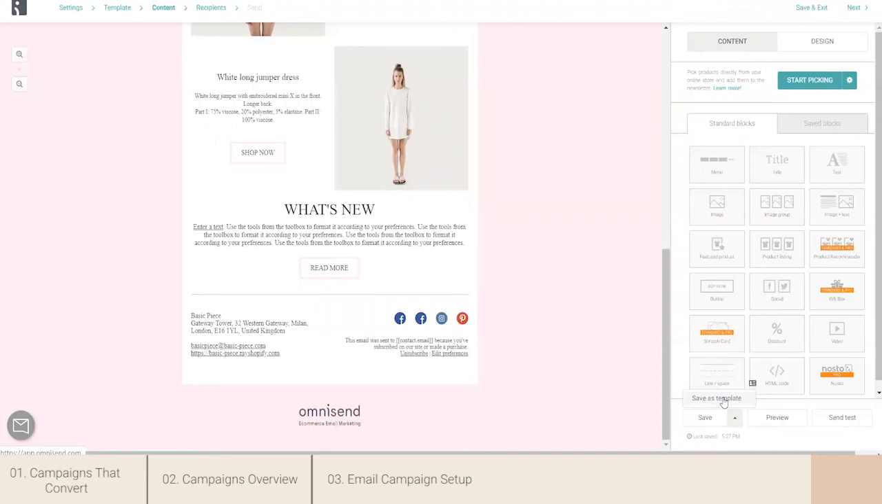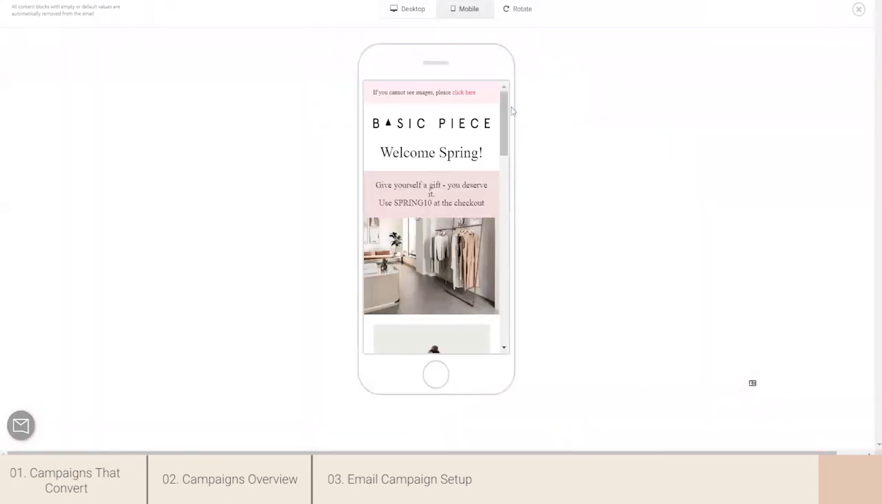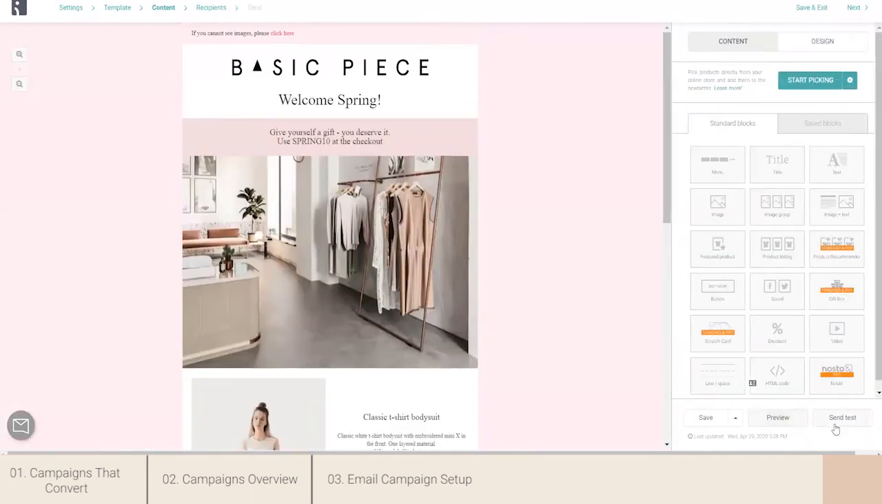And once your email campaign is finalized, you can just hit preview and see how it looks on both the desktop and on mobile. If you're happy, then you can also send it out as a test to yourself.